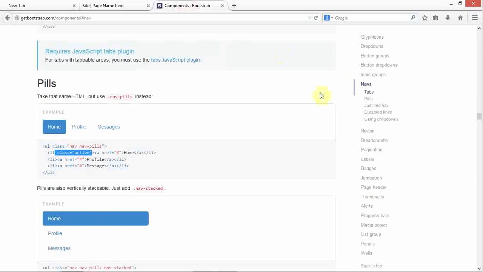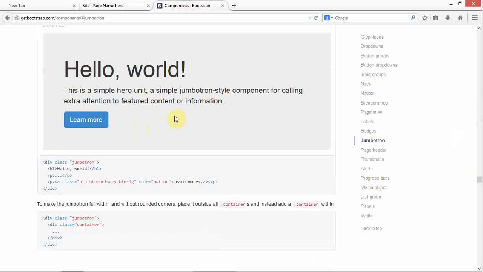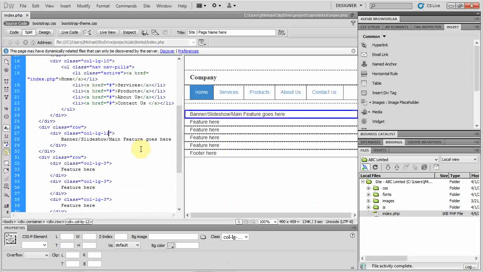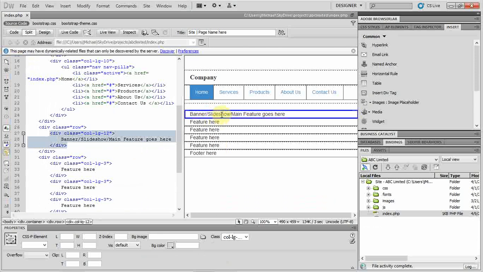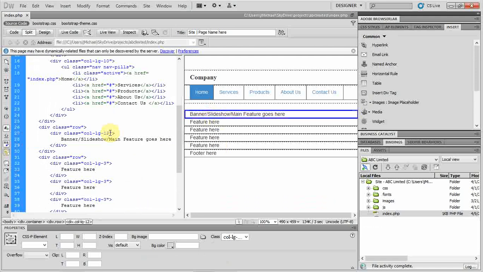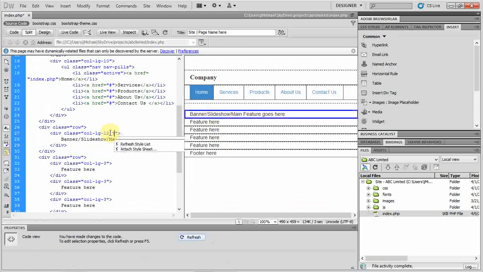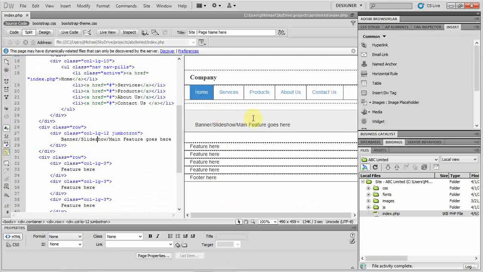Let's add something else. This time we're going to add a jumbotron. Bootstrap tells you all you have to do is add the class jumbotron to that div element, and whatever you put inside, that is your business. Okay. So let's add the jumbotron class. We're going to add it right here onto the banner column, given that it spans the entire container. So add it right there. Jumbotron, and we have our jumbotron.